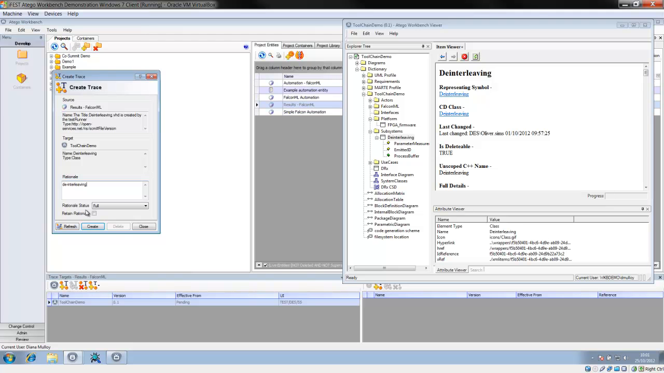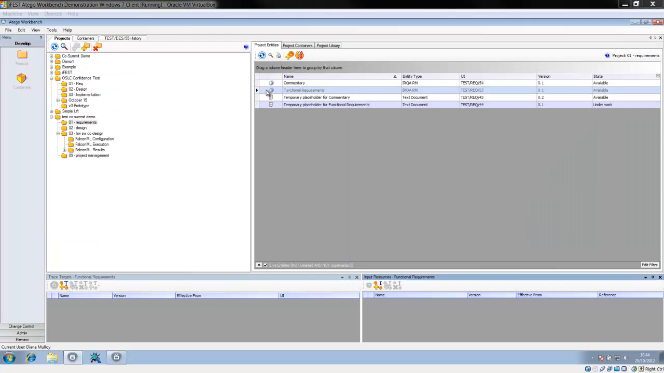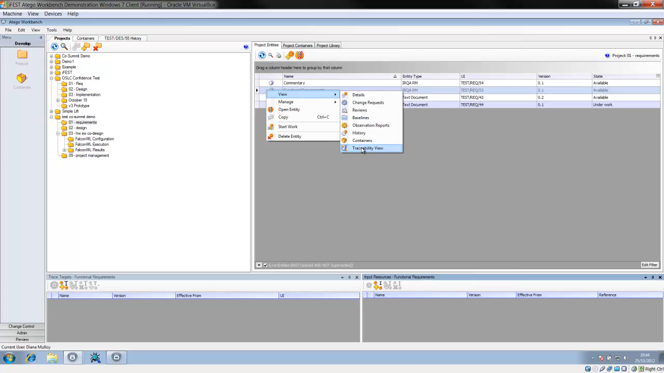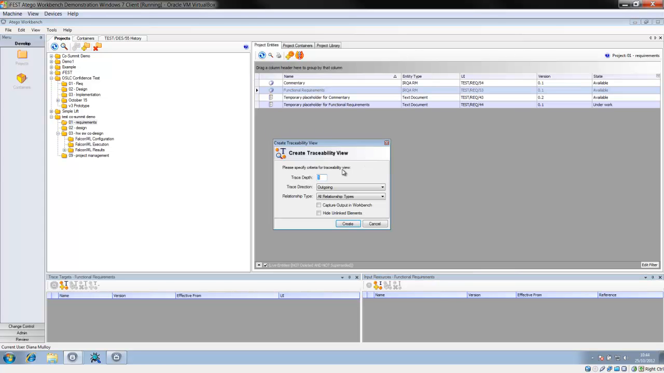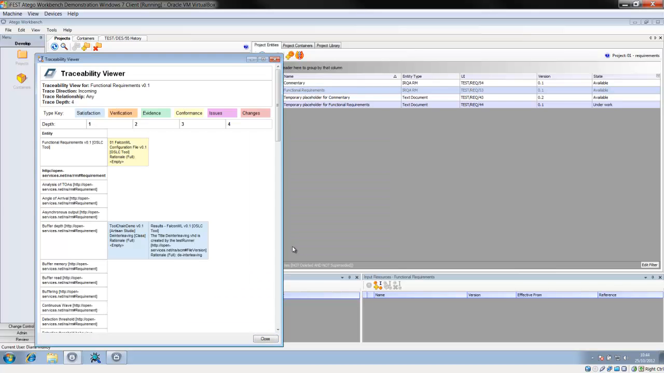From any entity in the project, the user can select the Traceability viewer to report on traces to and from that entity. By selecting the Functional Requirements entity, traces from the functional requirements created in IRQA to the design in Artisan Studio to the code results stored in the Blueprint CMS are shown. When any trace is selected, the Atego Workbench viewer shows the entity with the element highlighted.